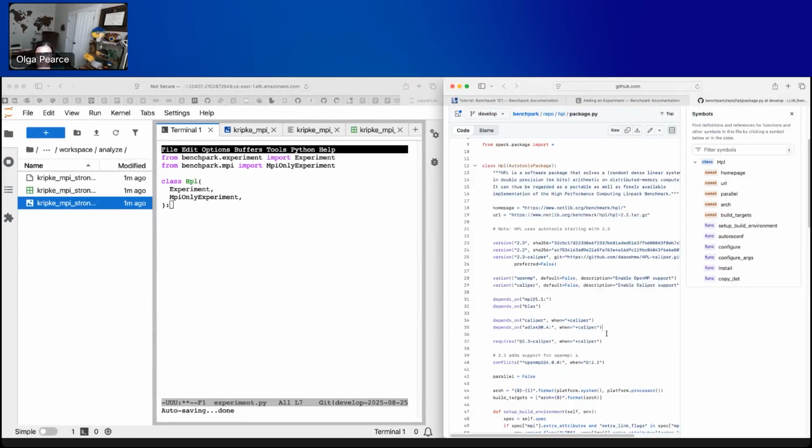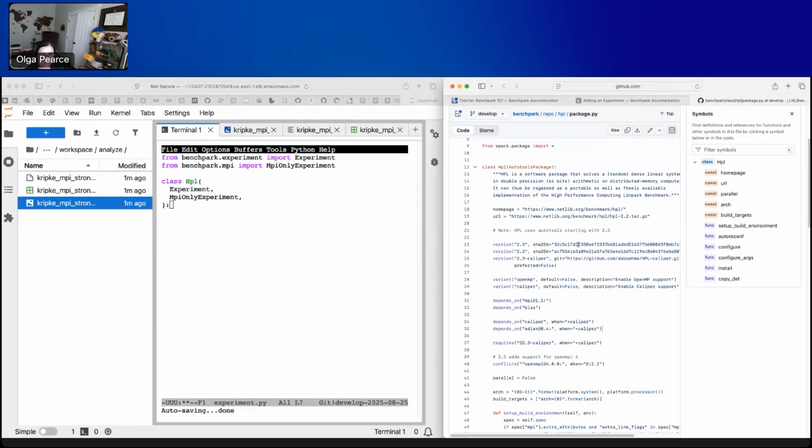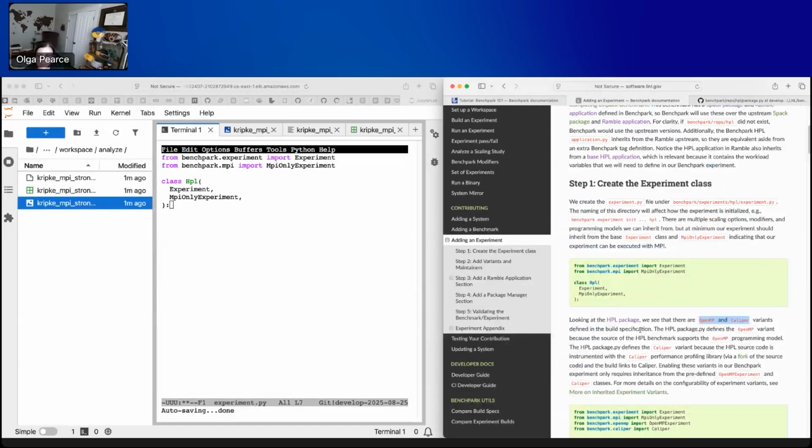But until that source code, until that tarball contains Caliper, that wouldn't work, right? So for the Caliper version, David Boehme, who's the author of Caliper, wrote an HPL Caliper version that's sitting in his own repo here. It's public though, so we can get at it. Okay, so any questions on that?